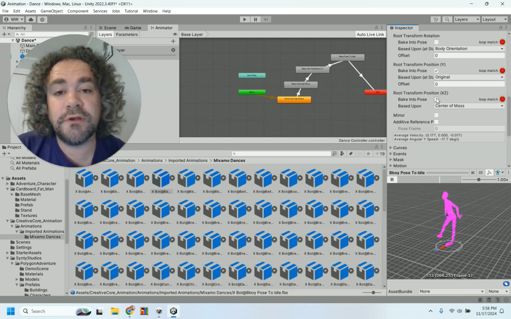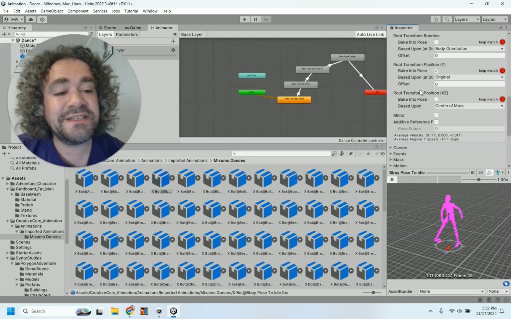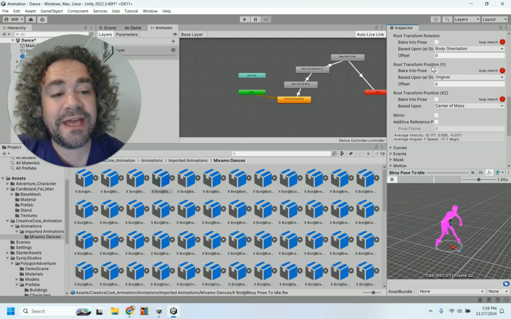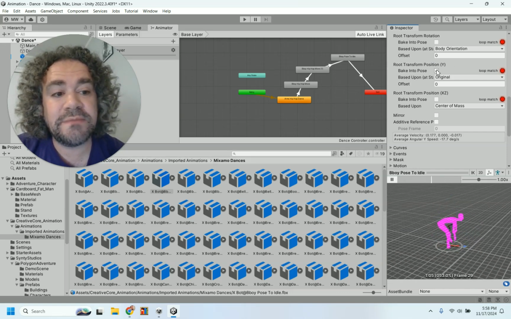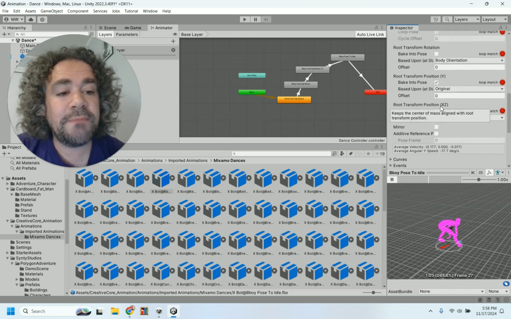That way they're not moving forward, they're not moving backward. In this case, I'm not worried about them moving forward and backward, but I am worried about them moving up and down because I don't want them sinking through the floor. So I'm going to bake the Y position.